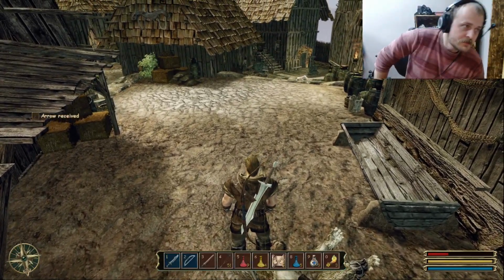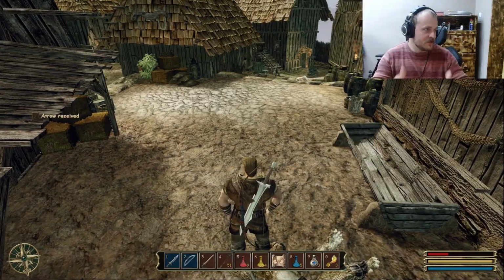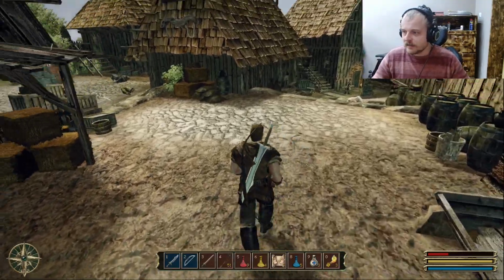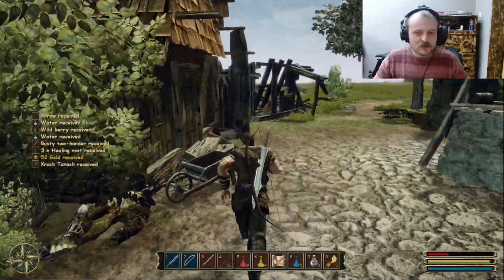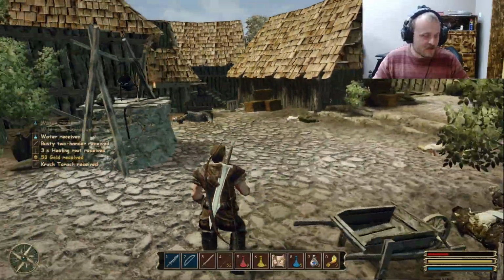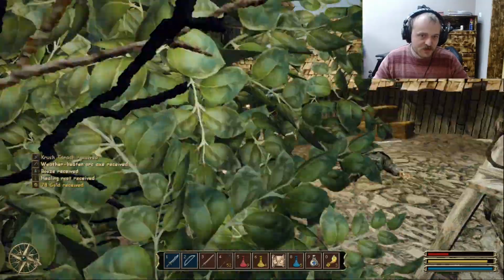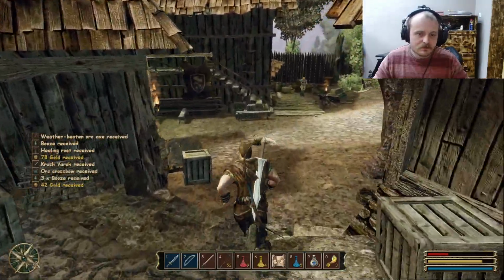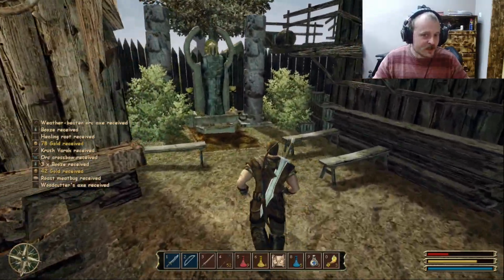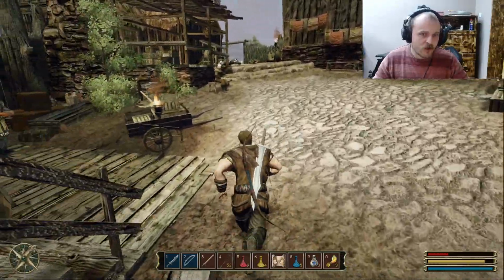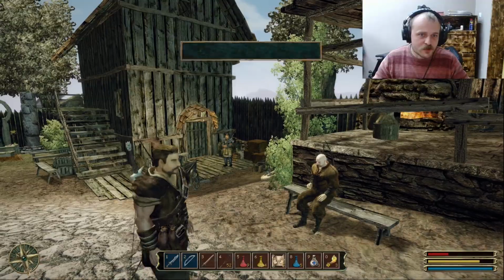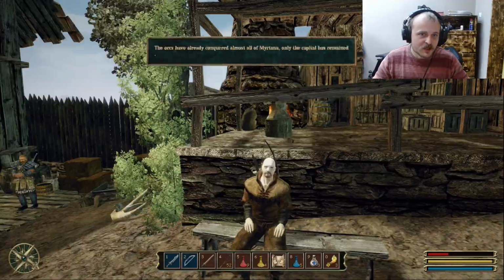Alright, so yeah, this should just work. It depends on your hardware. If you're using AMD graphics cards, you might have some issues with this. But I'm using Nvidia and it runs fine. There's no issues.